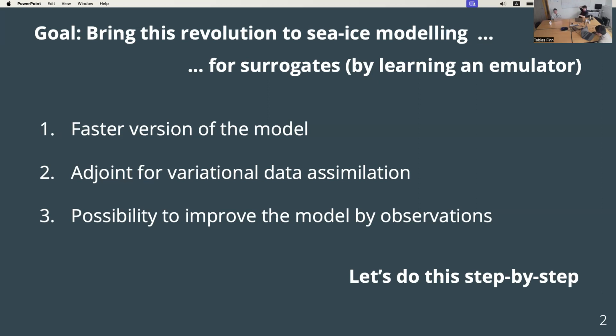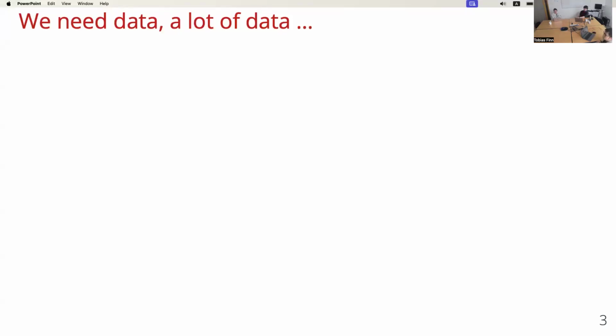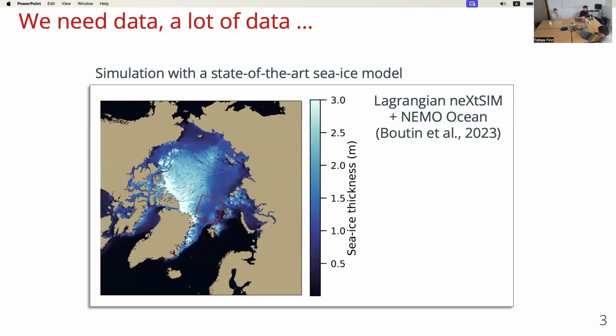Now let's do this step by step. I will slowly build up everything. The first thing we need is for sure data. We need a lot of data. And what I use as data are simulations from our state-of-the-art sea ice model. I use the simulations from Guillaume, done with the Lagrangian version of neXtSIM in a full Arctic configuration. And neXtSIM is in these simulations coupled to the ocean component of NEMO.